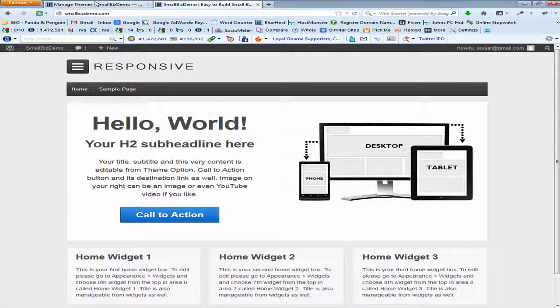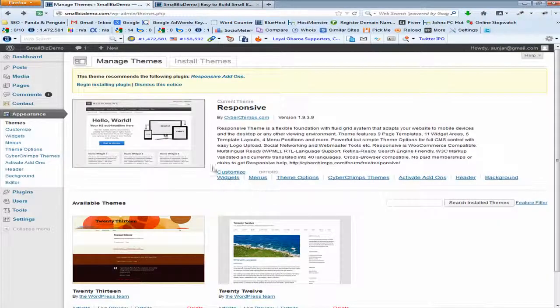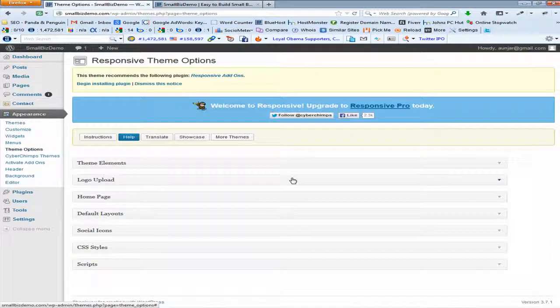You can do that simply by going back to Manage Themes, or going to Appearance, then Themes. That's going to bring you to the Manage Themes section. You can come right to where it says Theme Options and click this link, and this link is going to bring you to the main Responsive theme options menu. Basically there are a series of drop-down menus that you will use to change or configure this particular theme.